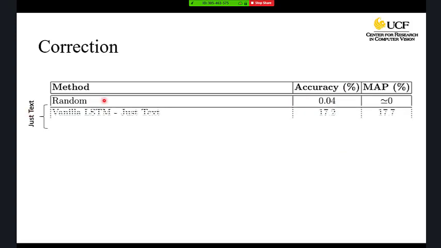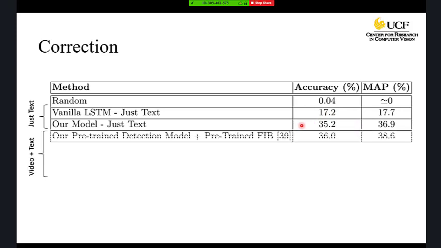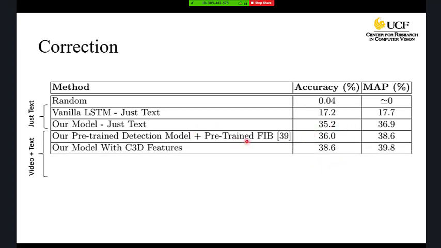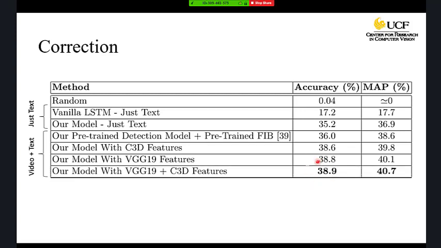For the correction task, the random accuracy is almost zero. For the text-only experiments, a vanilla LSTM gives us 17.2%, and our proposed method improves the results to 35.2%. For the video and text experiments, in one experiment, we split the network into just detection and fill in the blank, and we didn't train it end to end. We trained each of them separately, and the accuracy was 36%. Then we trained our method end to end with C3D features and improved the results to 38.6%. Then we trained the model with VGG19, 38.8%, and with both VGG19 and C3D, 38.9%.